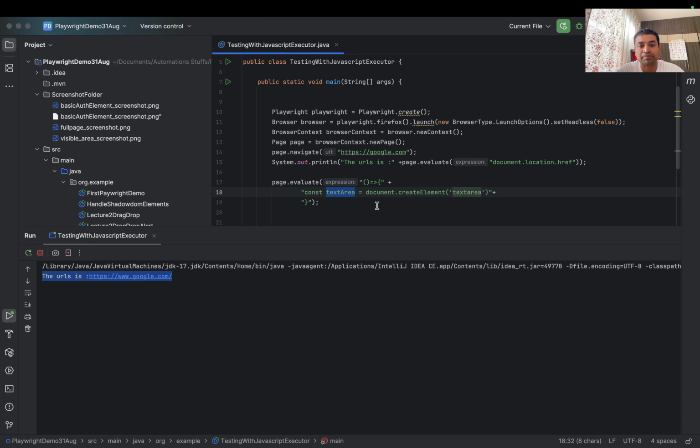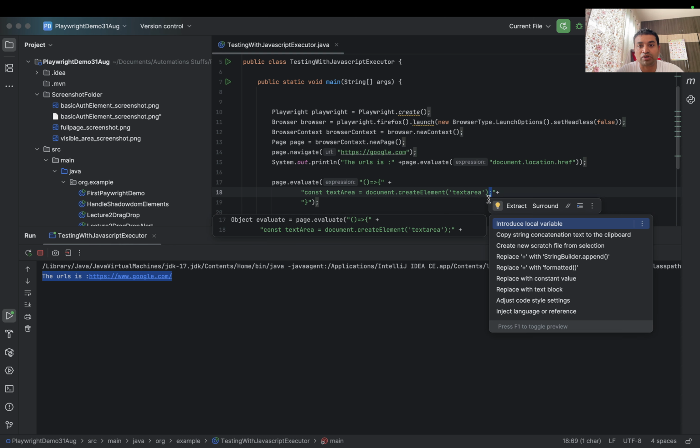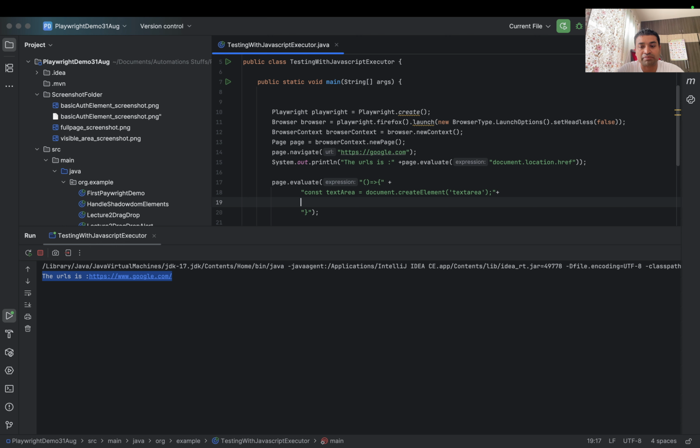So let me use this one. Whenever we are writing a JavaScript execution function, we have to make sure that we are using it properly and with the semicolon. Next, here I'm writing document.body.append. So this is what I'm adding here, and the textarea which we have mentioned here, we need to put it here.